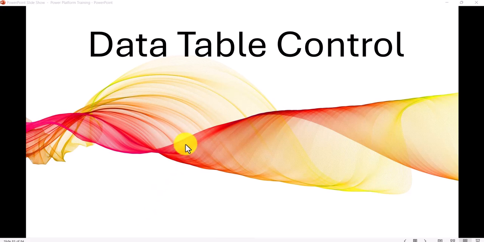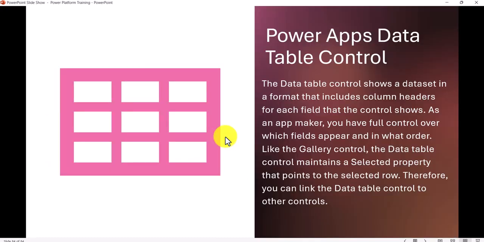Today we will discuss how we can use the data table control in Power Apps. So let's first understand what this data table control is. If you are a developer, like a .NET developer, then you know the data table control. Basically, you can display a lot of records or a data set, but it will have a header.